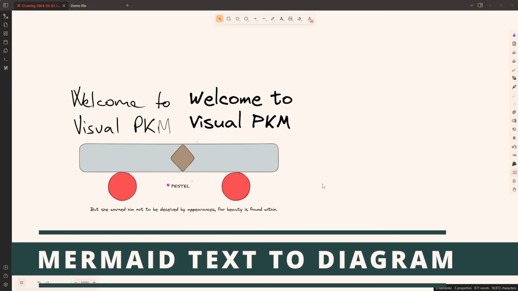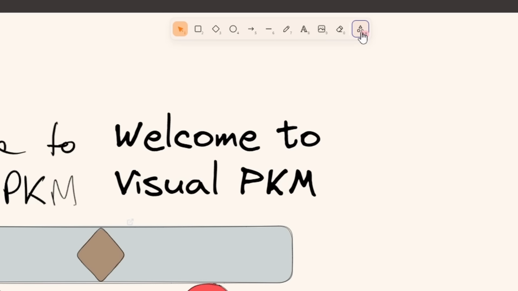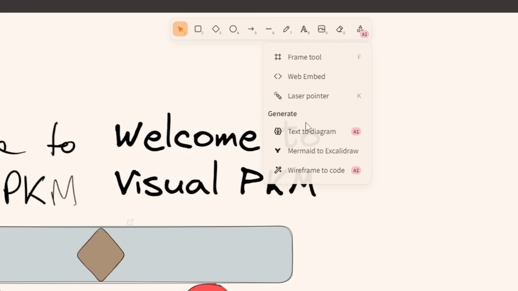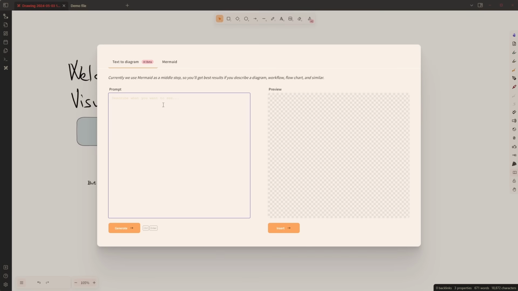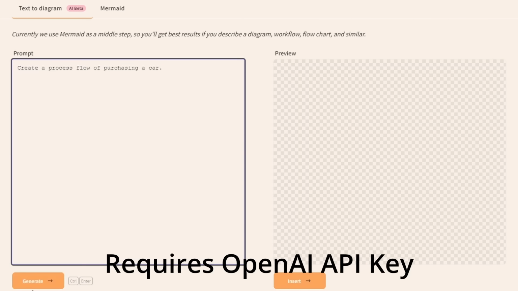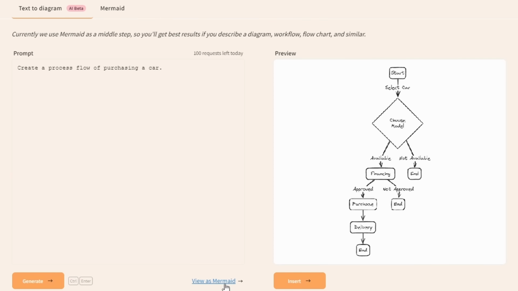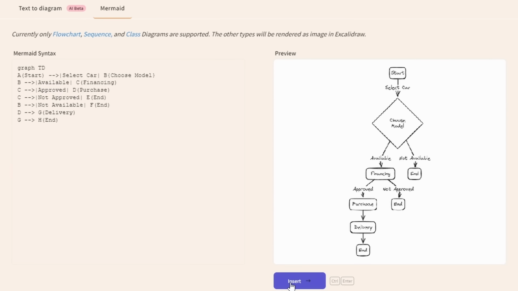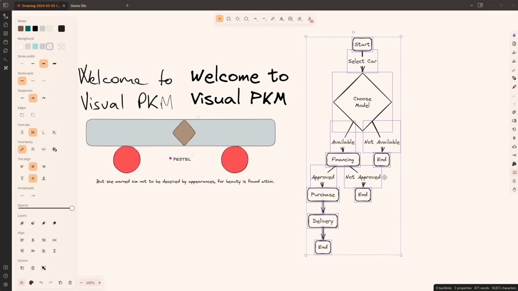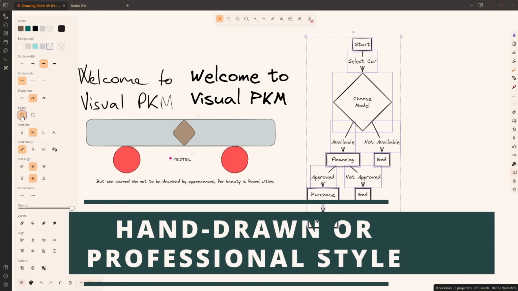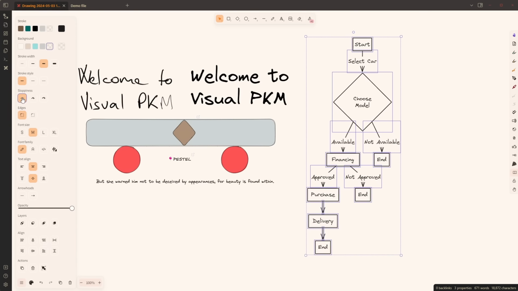Create beautiful process flows in seconds. Excalidraw supports converting Mermaid markup to drawings. Plus, if you have an OpenAI API key, text to diagram can automate the process of creating simple flow and sequence diagrams. If you prefer a professional, sharp look instead of the default hand-drawn style, change edges to sharp, slopiness to architect, and text to normal.